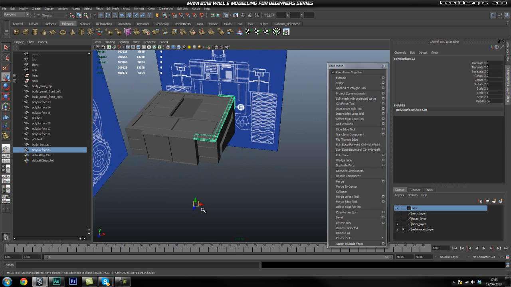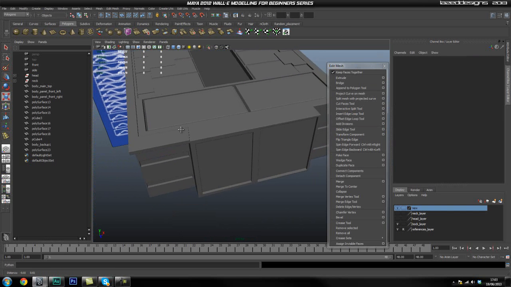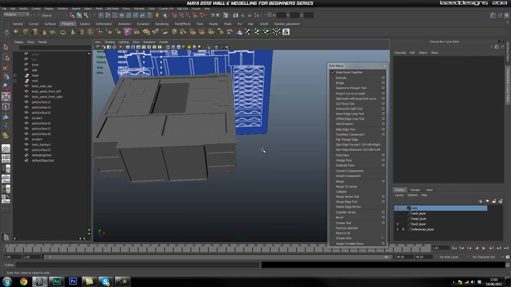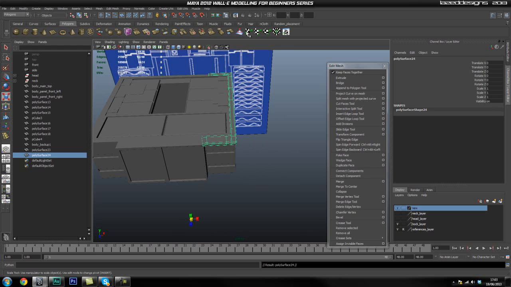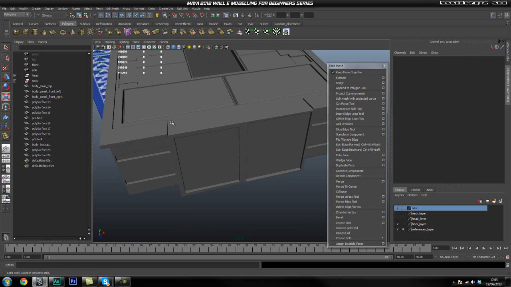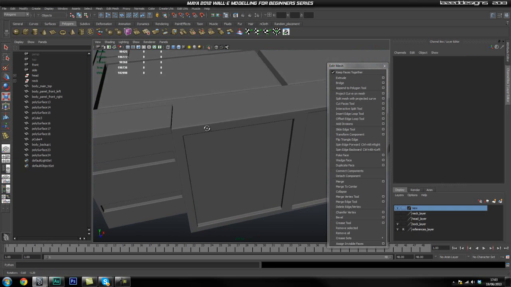So while the pivot point is in the middle, we're just going to go ahead and scale x minus 1 to get it onto the other side. And because it is a little bit different size, actually we should have duplicated this first. Let me do that again. So duplicate, scale x minus 1, because the 2 sides are a little bit different size, as you can tell.